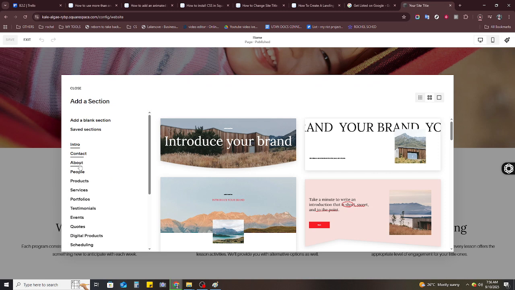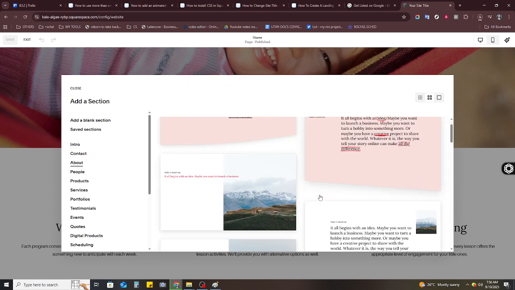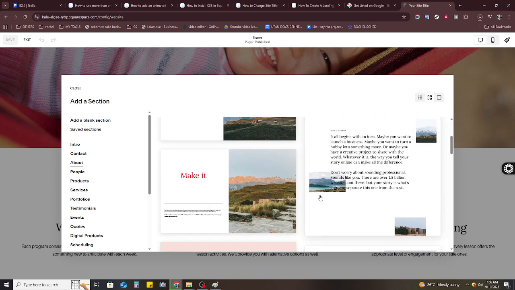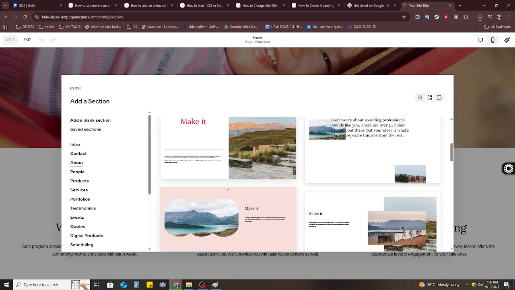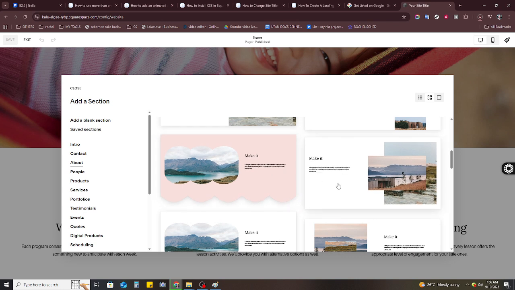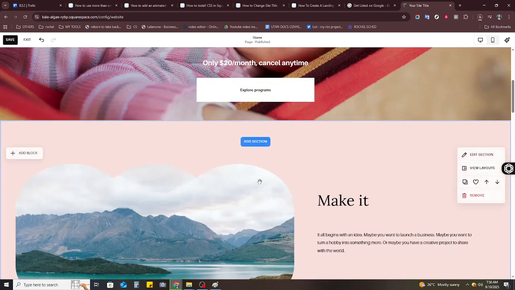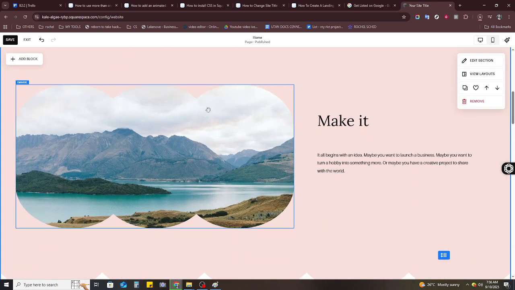Now it's time to give your button a purpose by renaming it. Click on the button text and change it to something that clearly indicates its function. For instance, you might label it as Sign Up if you're leading users to a registration form, or Contact Us if it's directing to a contact form. This simple act of renaming helps guide your site's visitors and enhances the overall usability.